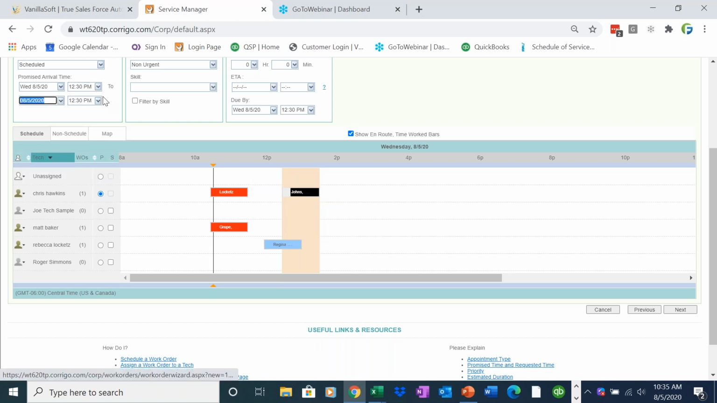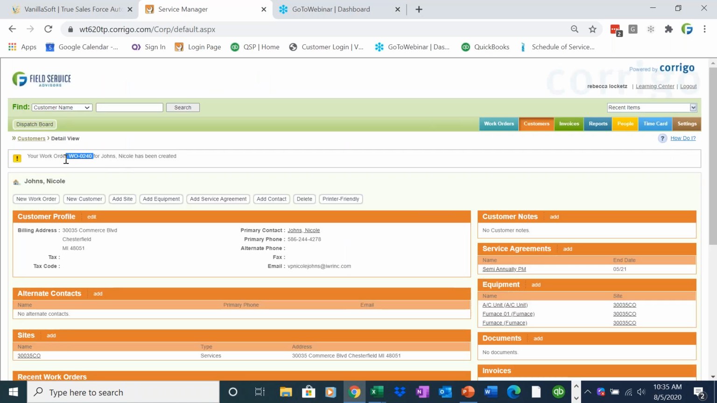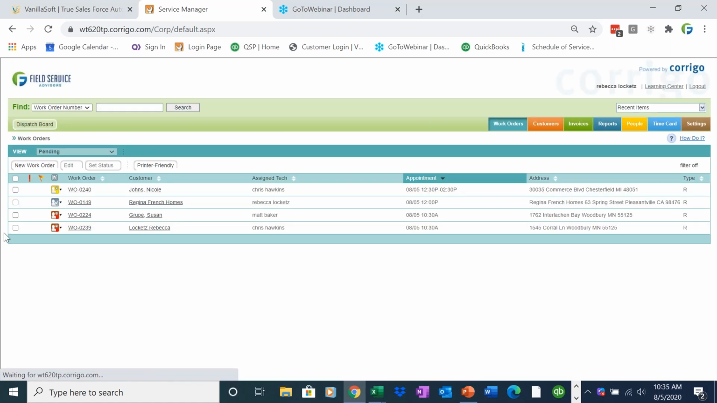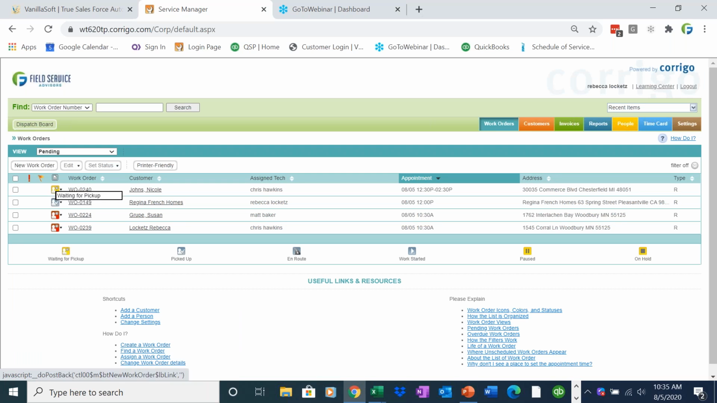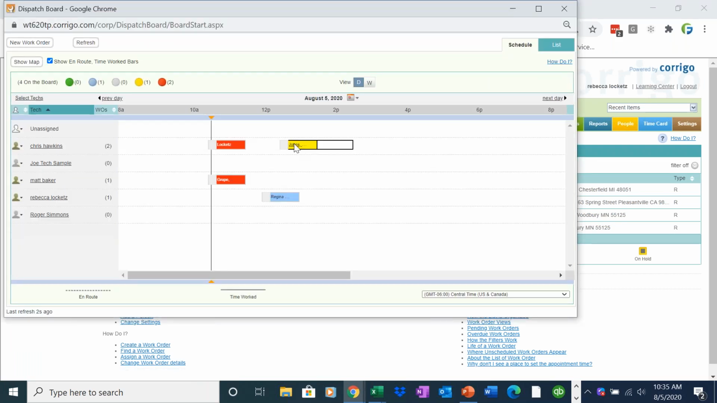So I'm going to go ahead and give them a 2-hour arrival window. And I am going to say next and finish. And now it's going to assign a work order number. And I'm going to go ahead and find it here in my pending view. And then I'll be able to see it here on my dispatch board as well. And you can drag and drop from this area here. That sound is an alert letting me know that the work order has changed.